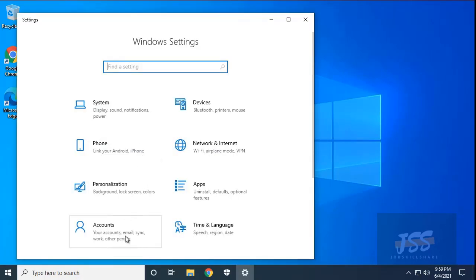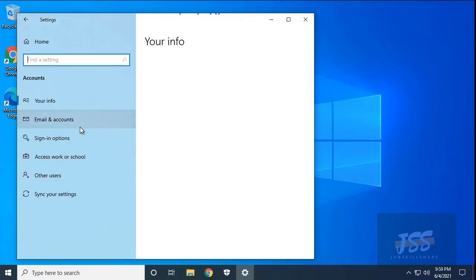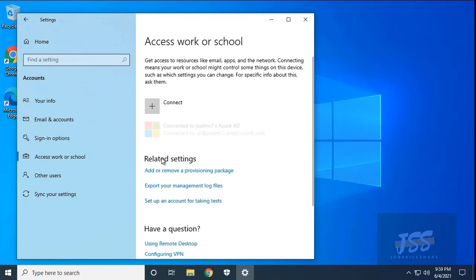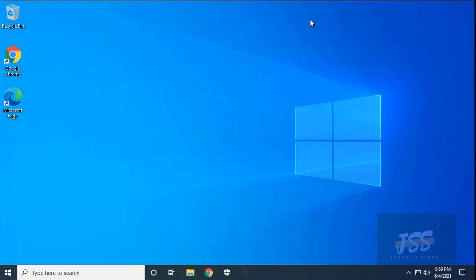What you need to do is click on Accounts, and here go to Access Work or School. If you find that it's connected to JSS DMV, which might probably be your tenant ID, this is ours, that confirms and assures you that you are part of the Azure Active Directory. Now it's time to move to the Azure Portal to configure things. So let's move to the Azure Portal.